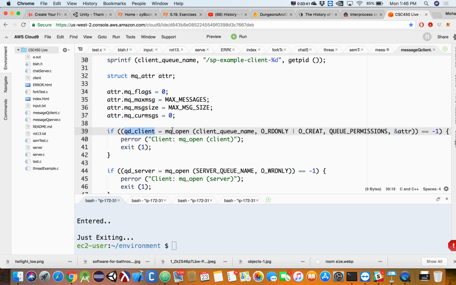Then the client is going to open his own queue. So this is the whole read-only create, just like we did with the server. What's this called again? Masking. Okay, so we're masking our options there to make this read-only and create, so this client can create it.